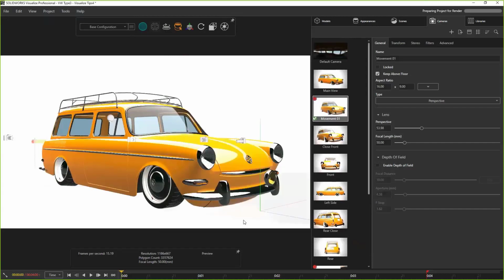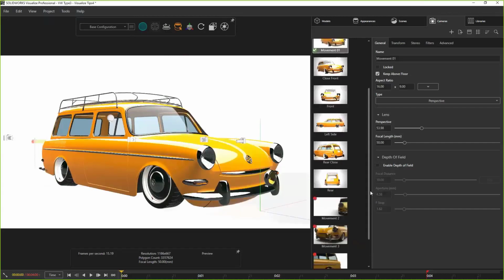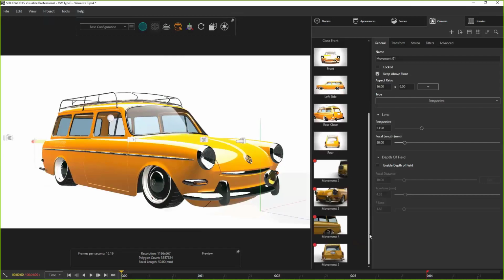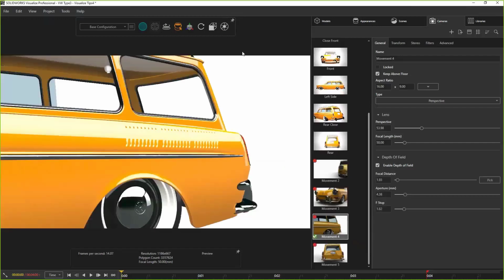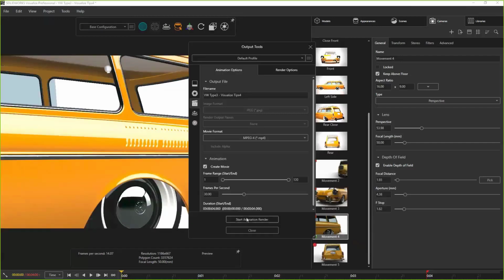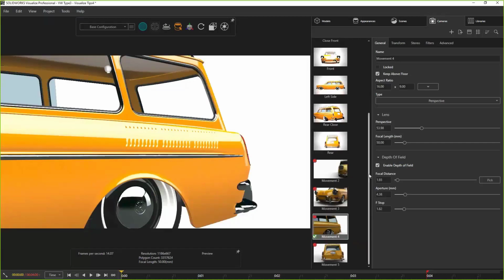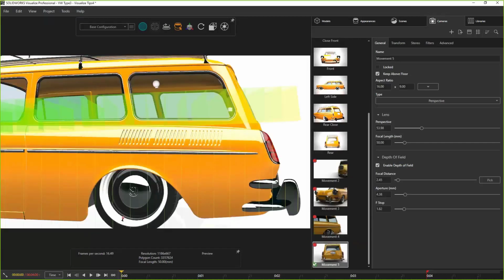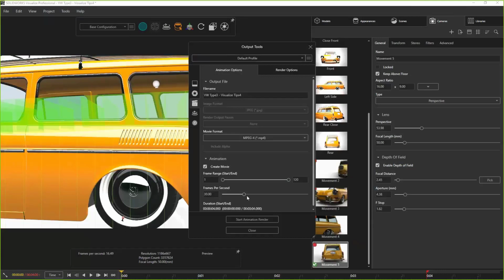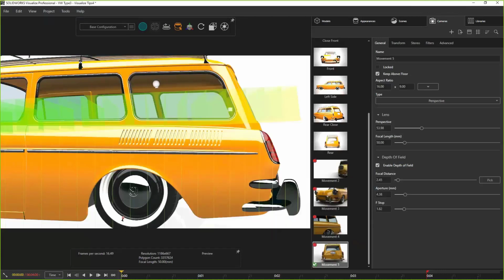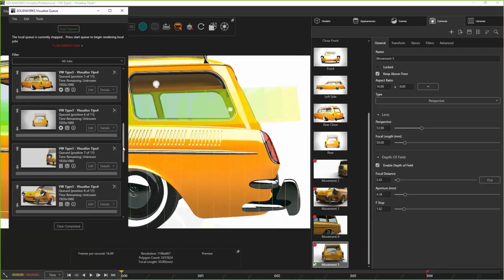I forgot the main view up here, so we'll go ahead and send that one as well. And then we'll come back down to movement 4 and export this one as well. And then also for movement 5. So there we go. If we take a look at the queue again, you can see that everything is set up and ready to go.